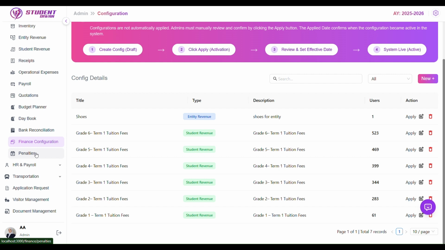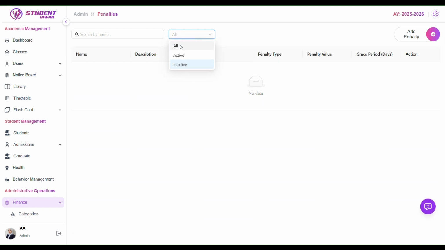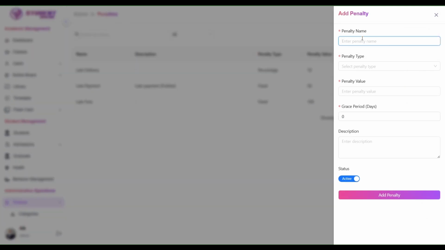Now we have this section, penalties. You can see all the penalties. You can also check by the status like active, inactive, and you can add a new penalty by clicking on this add penalty. Give the penalty a name like damage property. Penalty type, you can give fixed amount or percentage. Let's give percentage at 10%. Then give the grace period time, let's say 7 days, and you can add the description.